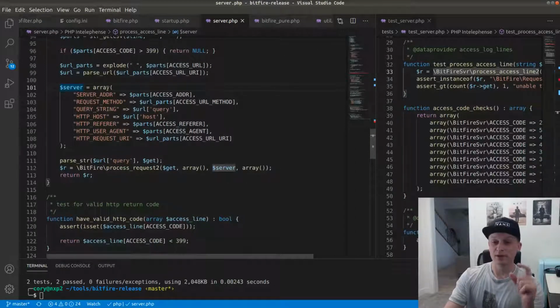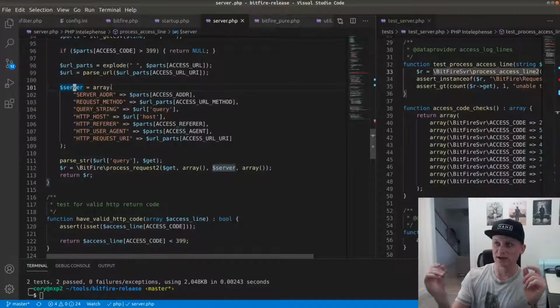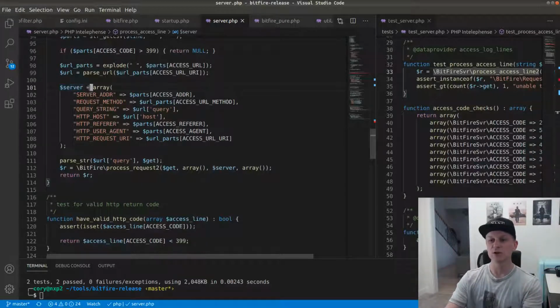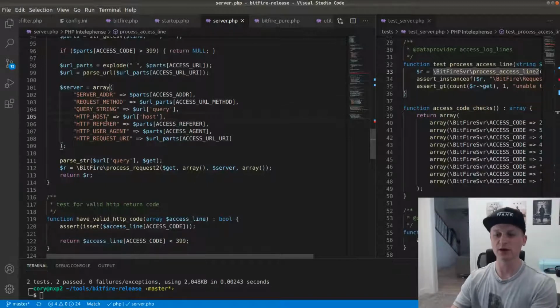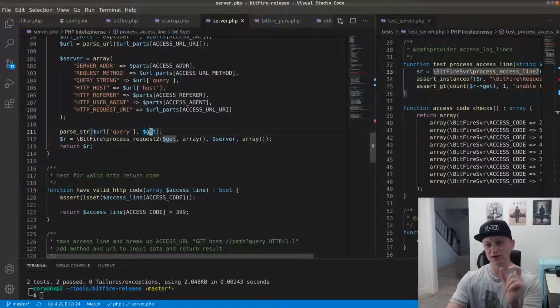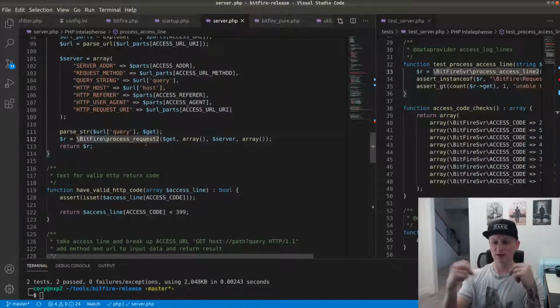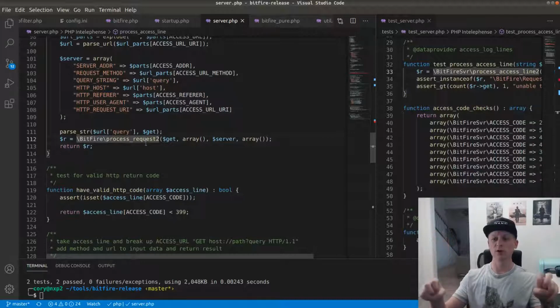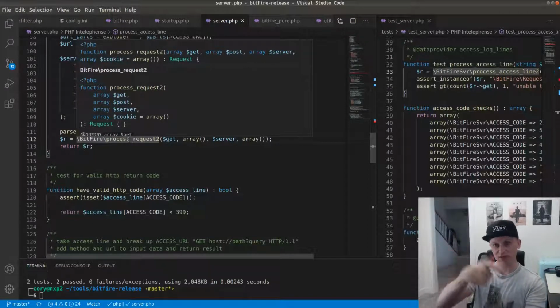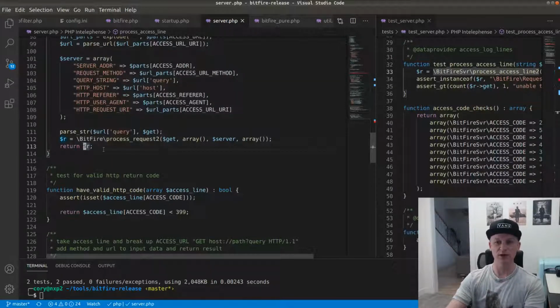After that, we're going to build the server array, right? So we're basically taking that access line and turning it into the PHP global $_SERVER array. So we're adding in the server address, the request method, the query string, HTTP host, all that stuff. Then we're going to parse the query string into GET parameters, and then we're going to take those two, what PHP would use as super global GET and SERVER variables, and call our normal process request, which converts those global variables into a request object, and then we return it, right?